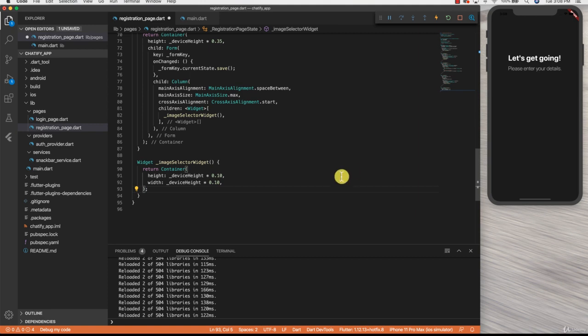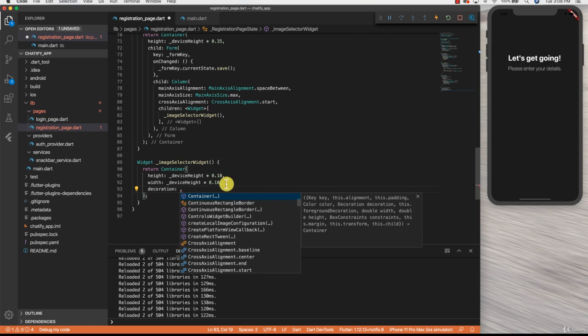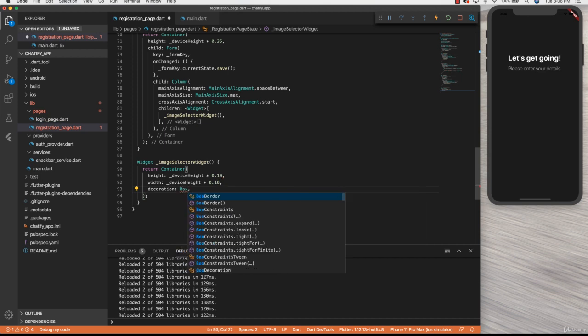Now with that done, I am going to define the decoration for our container. And now this decoration for our container is going to allow us to actually set the background image for our container. And since we don't want to put anything inside of our container, all we want is the container to have the image inside of it, we can just easily use a decoration attribute for our container and set the background image there. So now I'm going to define a new box decoration.